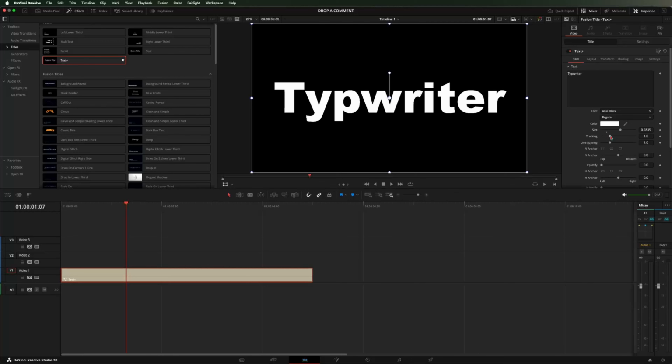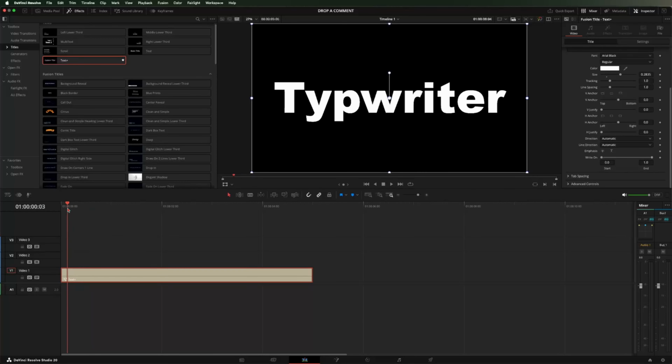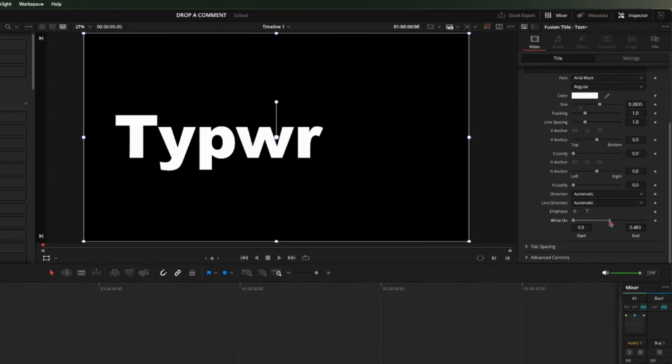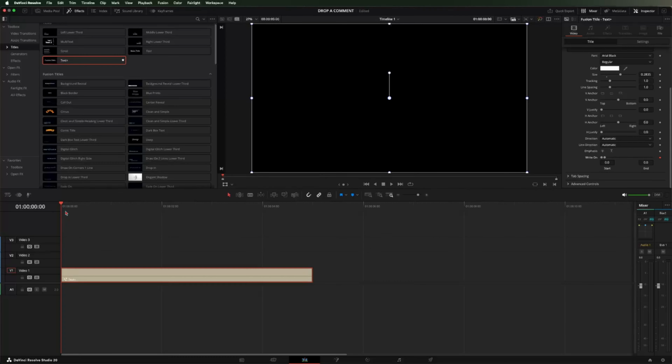So once you have made your text to your own personal liking, what you have to do is come down here to Write On. What you need to do is come to the beginning of your text here and bring this Write On all the way down to the bottom, and then press this keyframe button right here. Then come forward about a second, but you can really just do this to however you want.